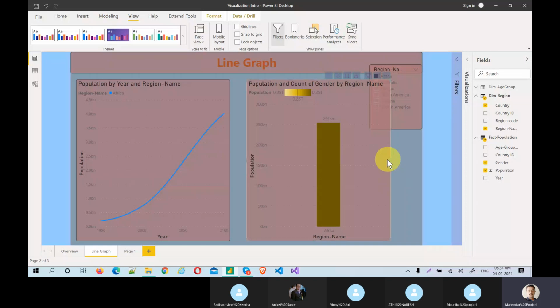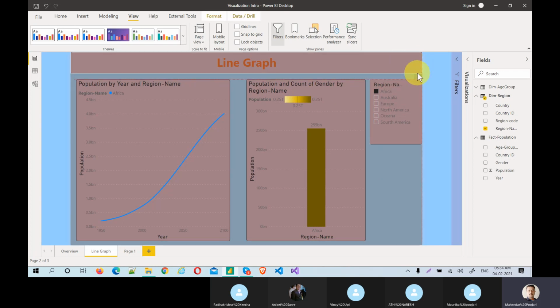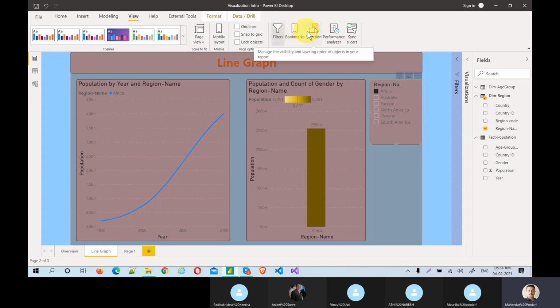So one of the most important things is the selection and bookmark. These are very important and widely used scenarios. I will just give you an overview today, and probably we can work more on bookmarks and selection criteria. Currently I'm working on this bookmark and selection criteria. These two things are very important.